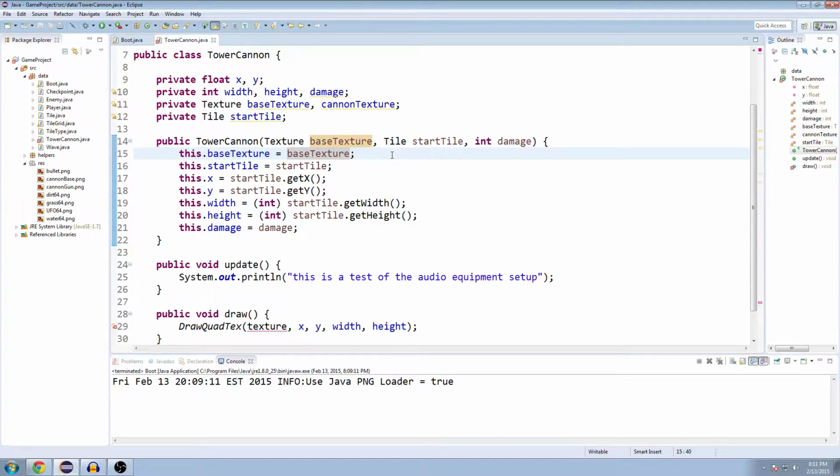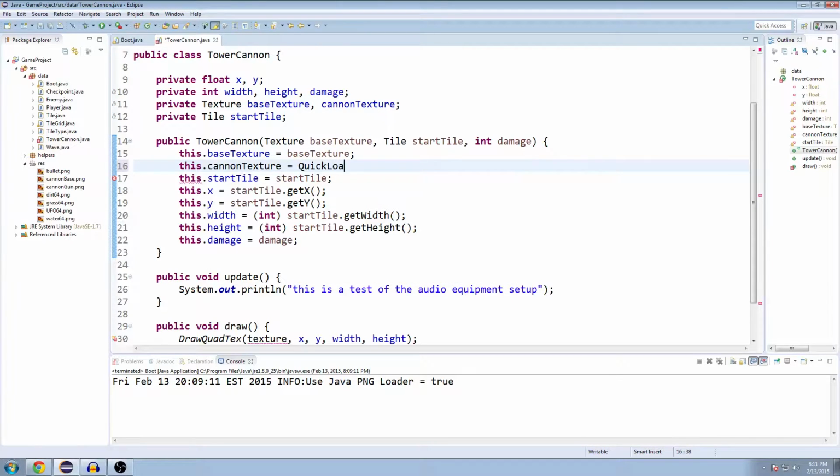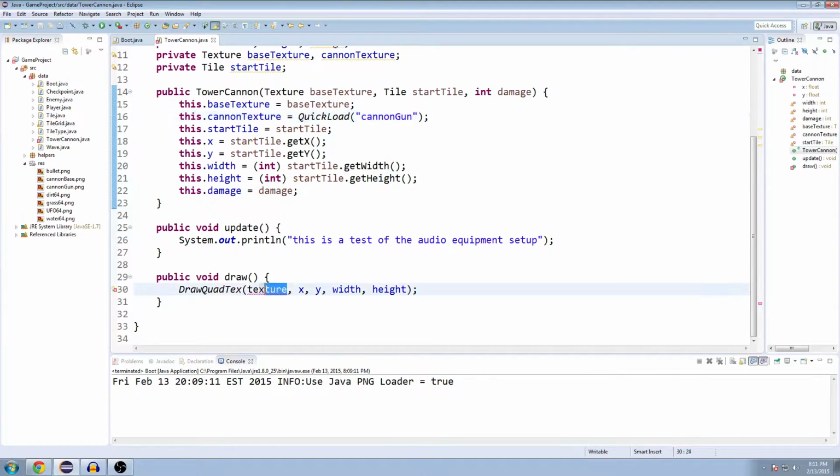Base texture, and then right under that we can just say this dot cannon texture equals quick load, and what do we call it, cannon gun, there we go. And we need to rename this as well to base texture. I have a new texture as well, and it's just a gray dot, so don't get your hopes up. It's in the description. You should download it. It's called Bullet, and it's just a placeholder until I or you or whoever makes a more elaborate-looking projectile. So it's just a gray circle.